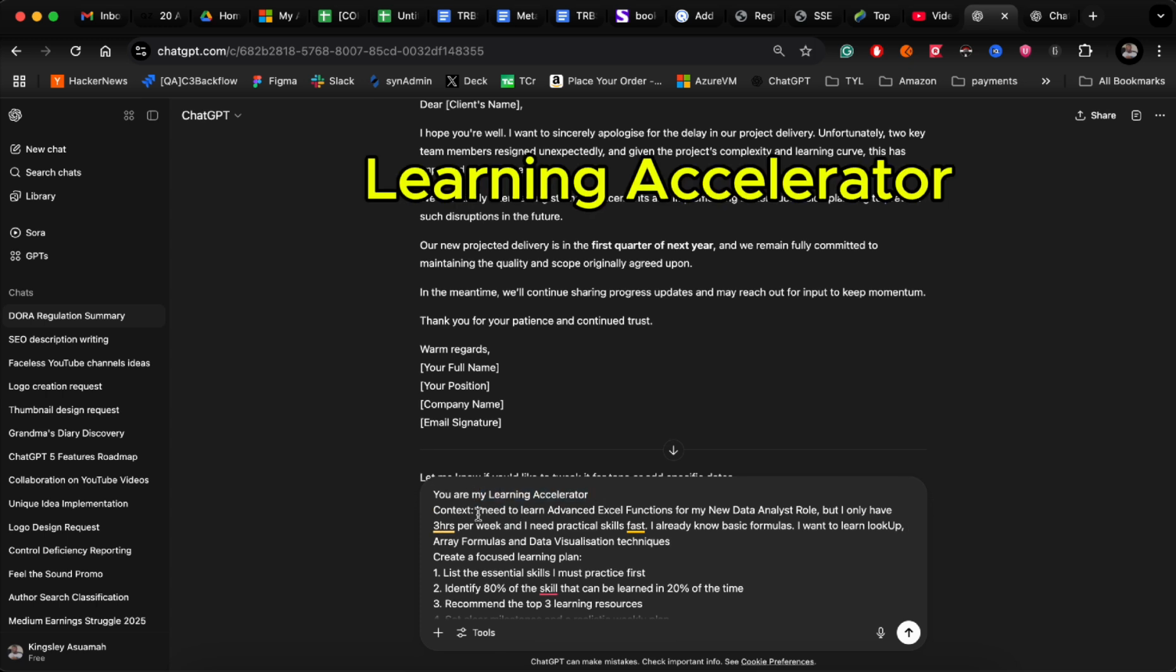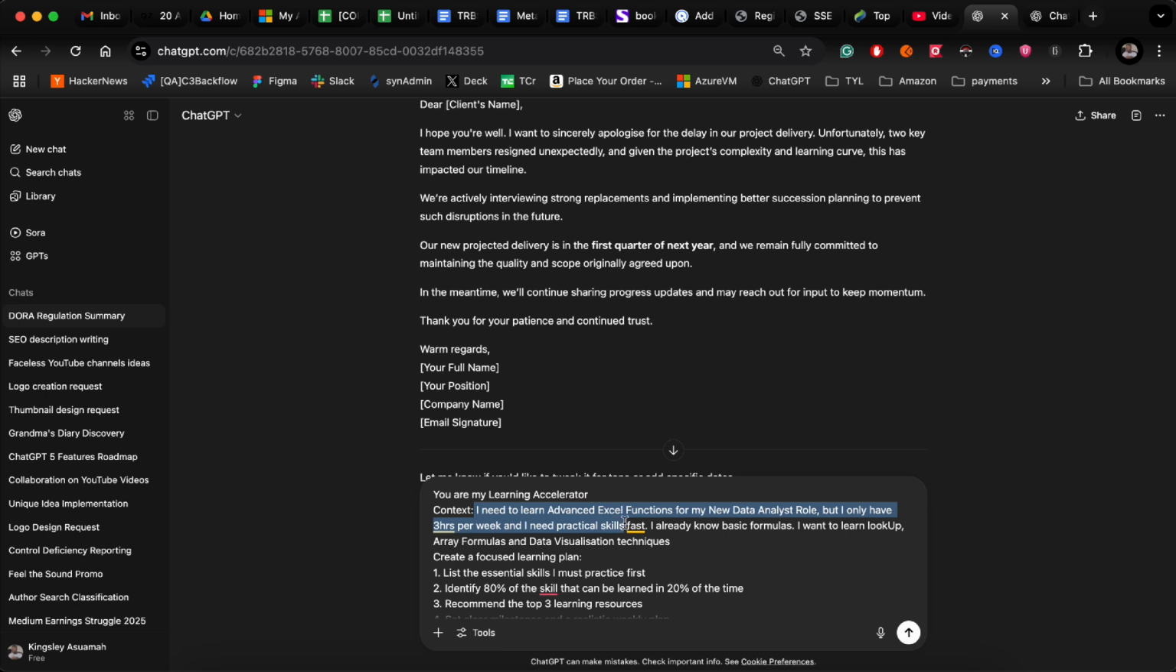Okay, so I give it a context that I need to learn an advanced Excel function for my new data analyst role, but I only have 3 hours in a week. And I need the practical skills fast. And then I say that I already know the basic formulas. So what I want to learn is lookup, array formulas, and data visualization techniques. So these are the things I want to learn.